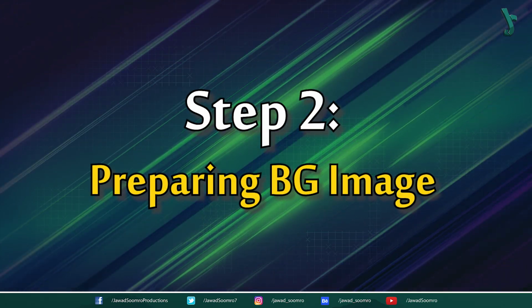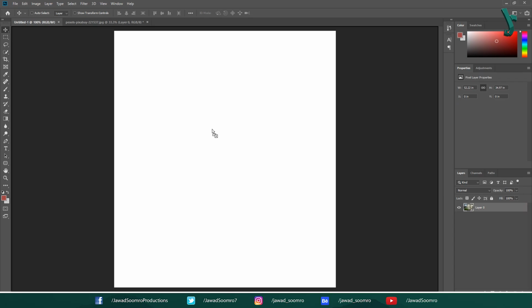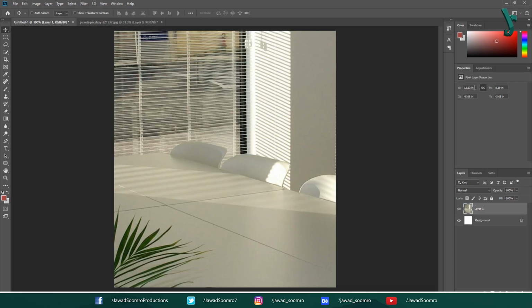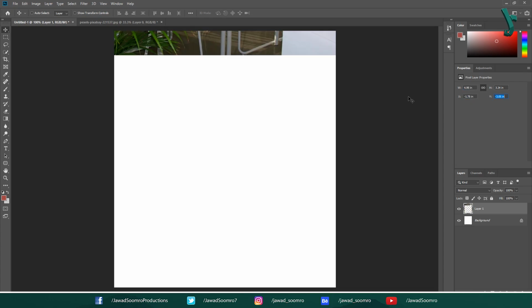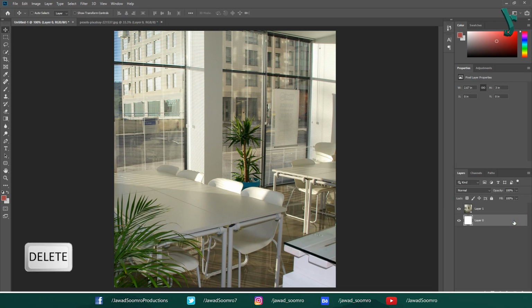Step number 2. Preparing our background image. Now I'm bringing in our main visual. I'm going to import the office background photo directly into the Photoshop. I'm adjusting its size and position so it perfectly covers the entire canvas. And then I'm going to press enter to finalize this placement. If you have a separate white background layer that's locked, you should double click the lock icon on the layer in the layers panel to unlock it, and then press delete. Now I'm just left with the imported office image.